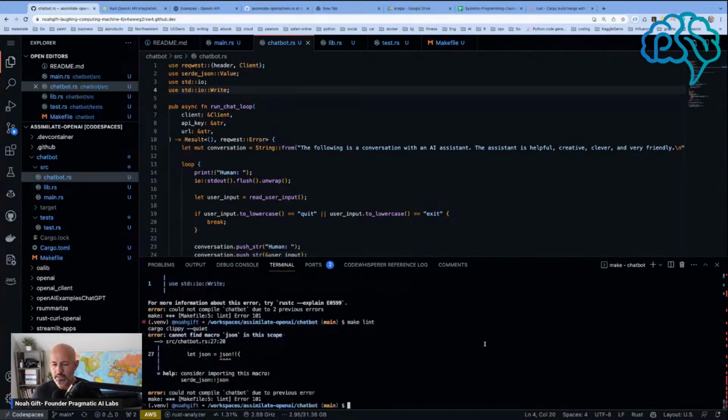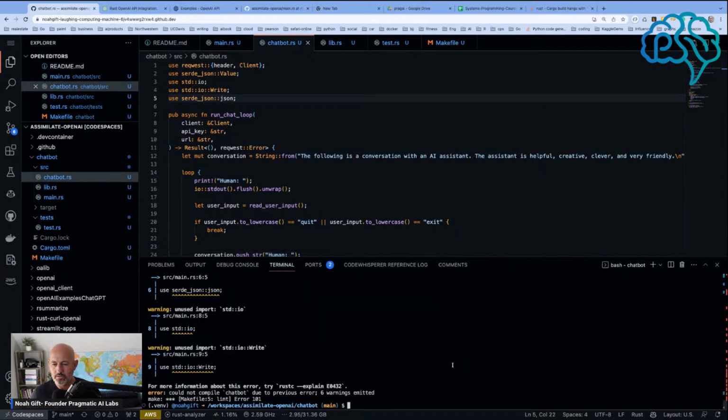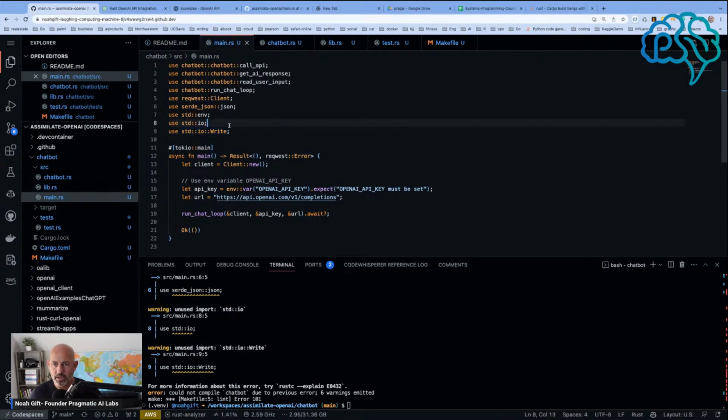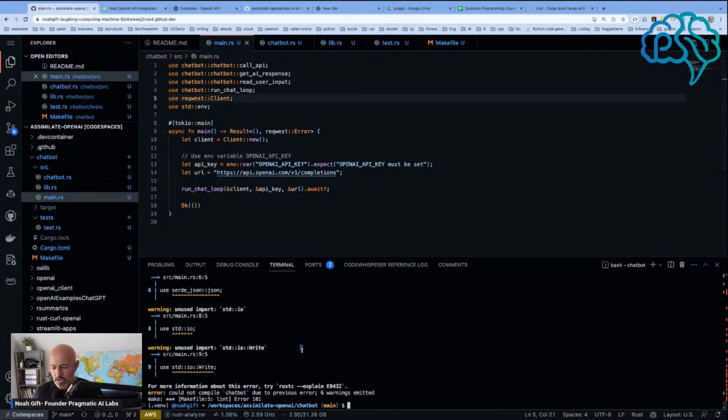Let's make lint. Same with chatbot. I'm going to have to say use that. And we go back to the main, and we don't need to import standard IO. Or we don't need that one. Does it need env here? It does. Yeah, and we don't need this one. Okay, wow, main looks a lot better.